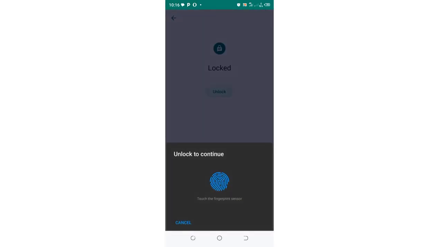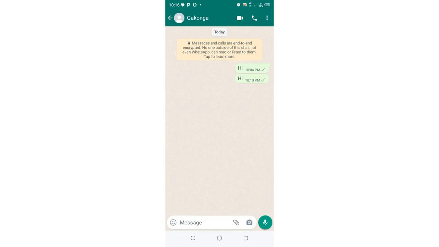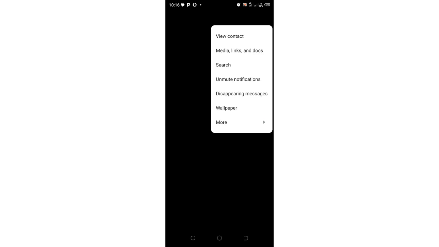Just click above it. So I'll be prompted to put my identification or biometric to be able to continue and see the chat. I just input it. Then our mission is just to unlock this conversation or this contact, I mean. So what you are required to do, you can click this three dotted icon in the conversation screen.